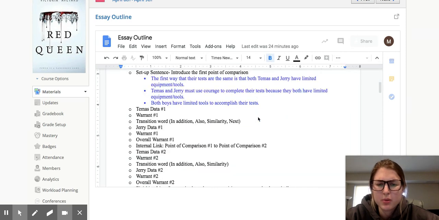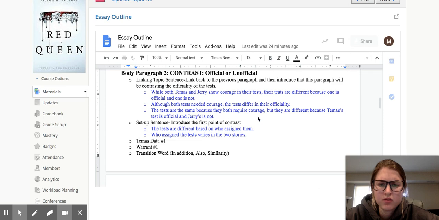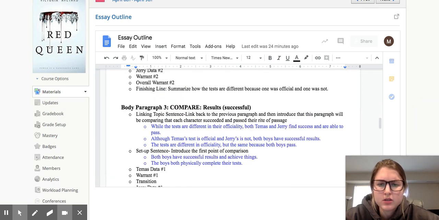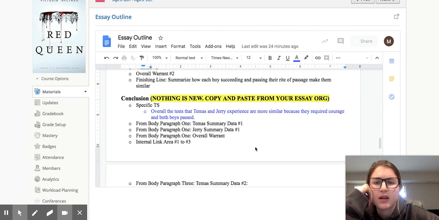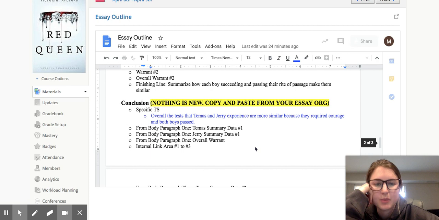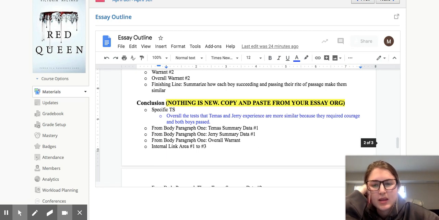There's no topic sentence or setup sentence or transitions or anything you need to add. What you need to do basically, and I put this in bold, in all caps, and highlighted, just copy and paste from your essay organizer into your document. So it's right here. Again, so nothing extra you need to add. You'll just take what you just typed out in that essay document and type it in.